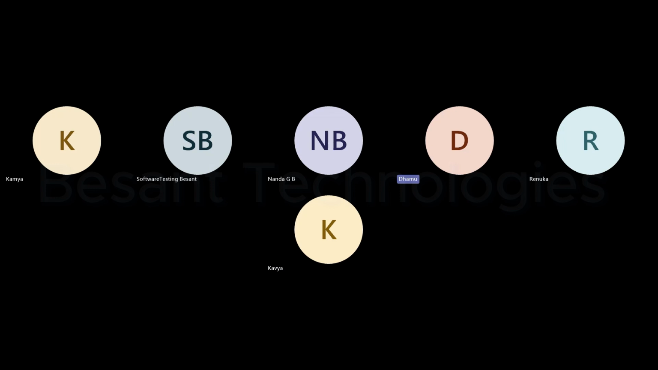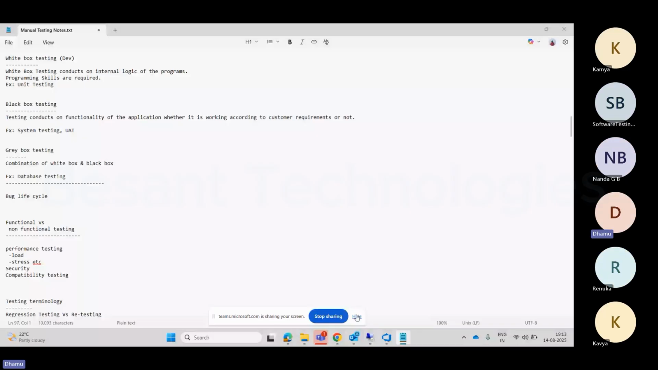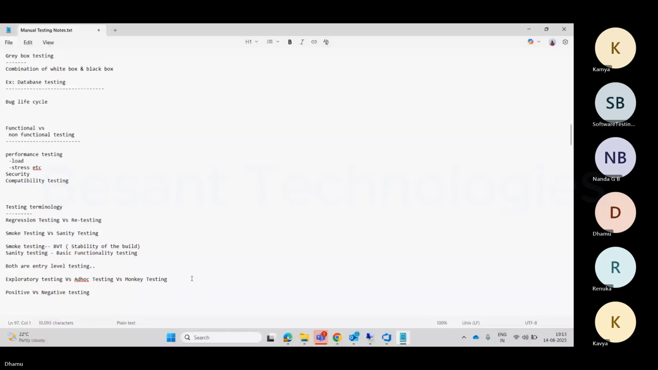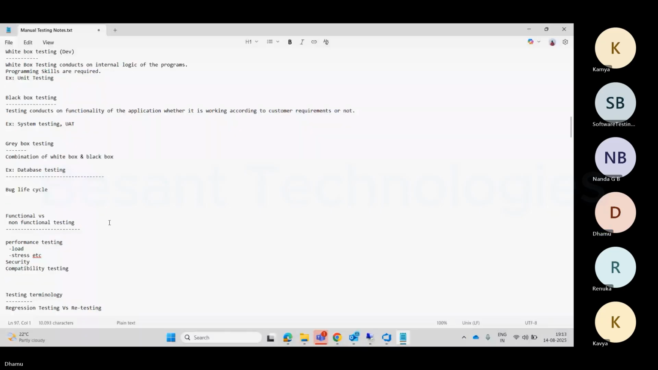I'll share my screen. Which class will we take today? Bug life cycle or functional versus non-functional testing? Okay, we'll go with functional versus non-functional. Bug life cycle is small, so we can finish it.